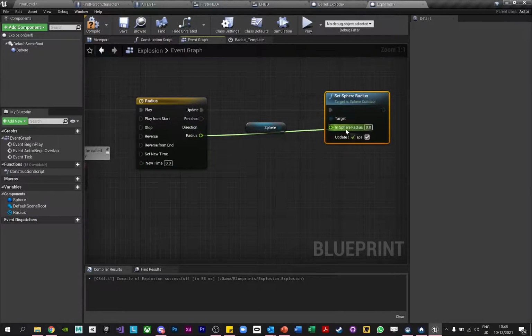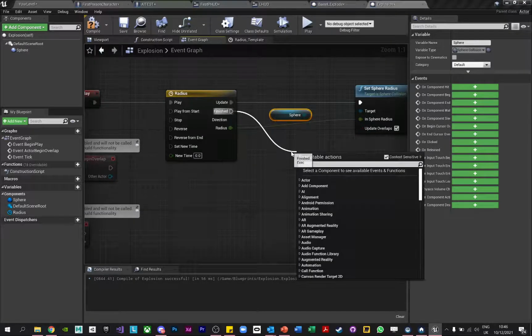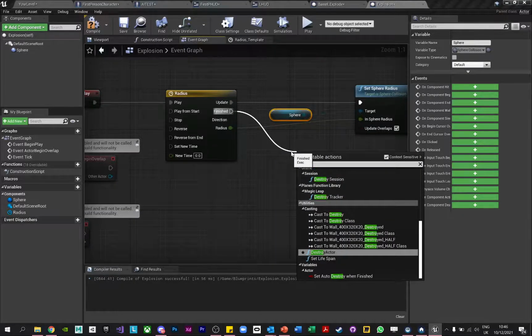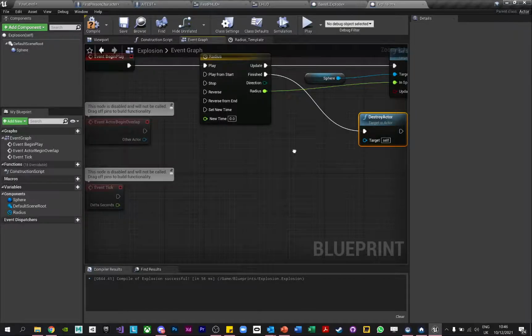And we're just going to take this, okay? And that's it. Then when this is finished, we're going to destroy actor, so it's going to destroy itself as soon as it gets that big. We don't want it lingering around. We could put a delay in here, maybe 0.1 seconds, but for now, we're going to leave it like this.